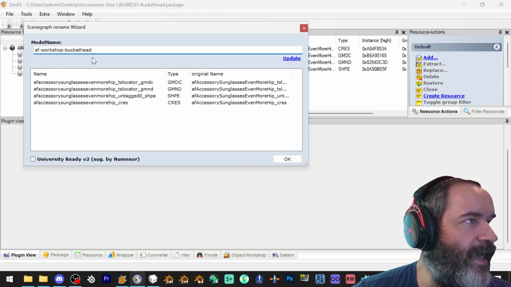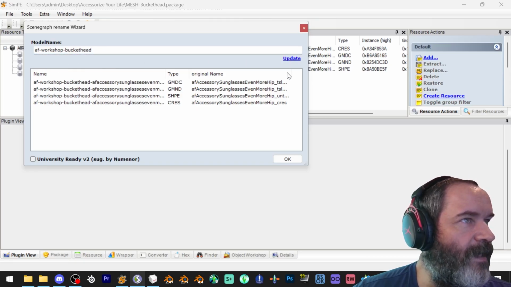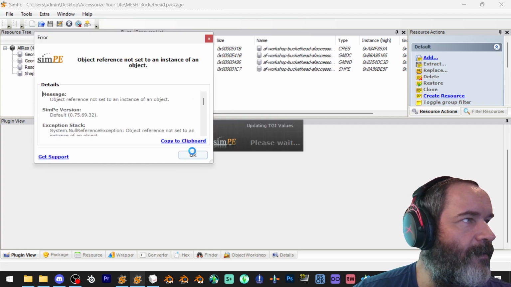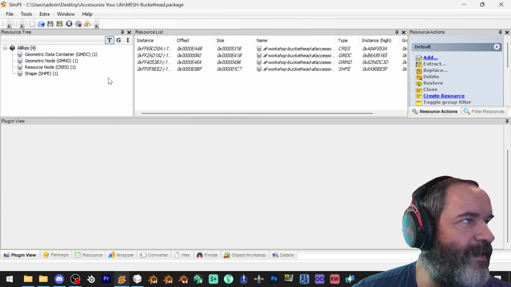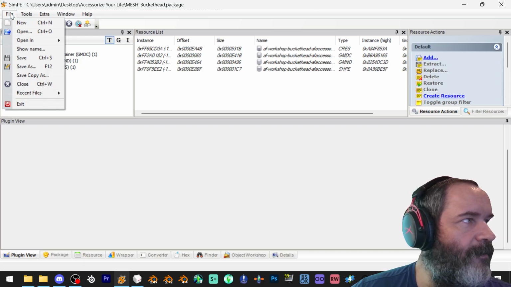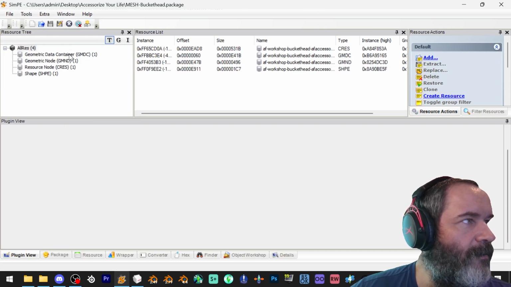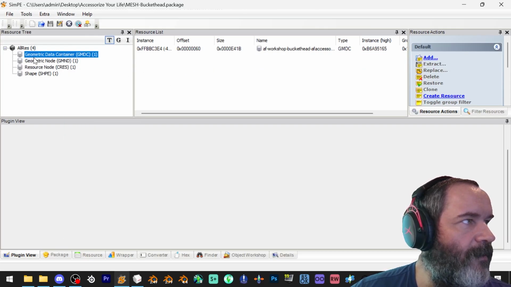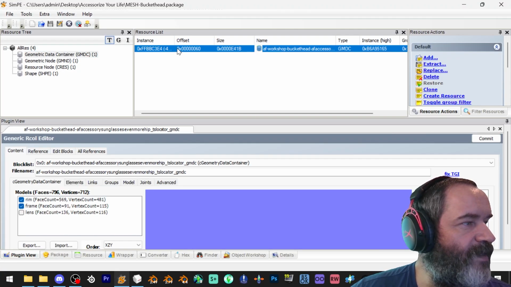We're just going to call that AF Workshop Bucket Head. Click Update. Okay, and that's fine. We're not going to worry about that. Then we select the GMDC in the resource tree, then once again in the resource list.